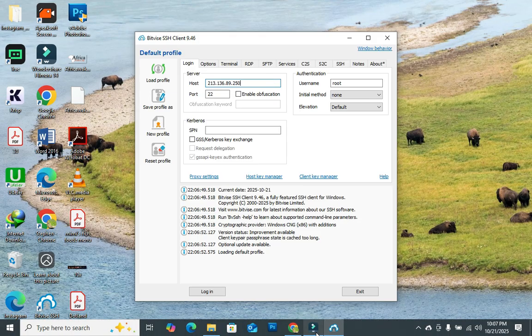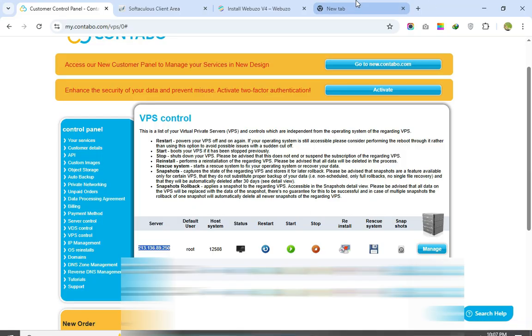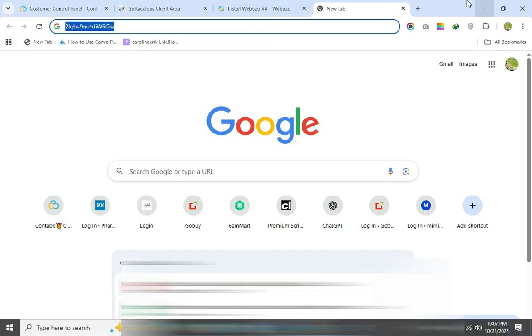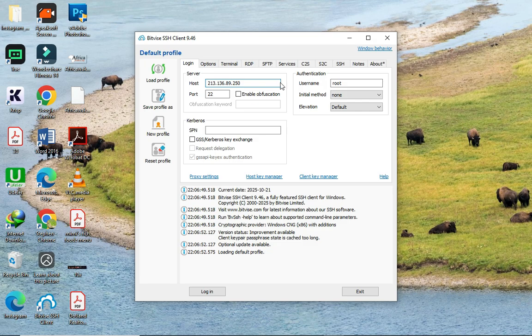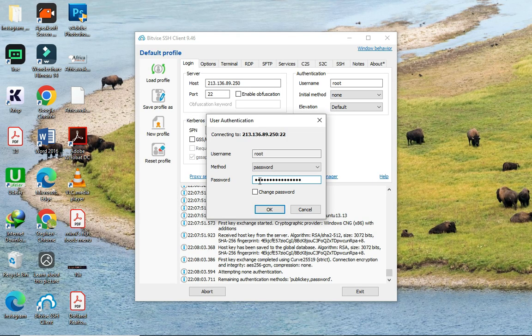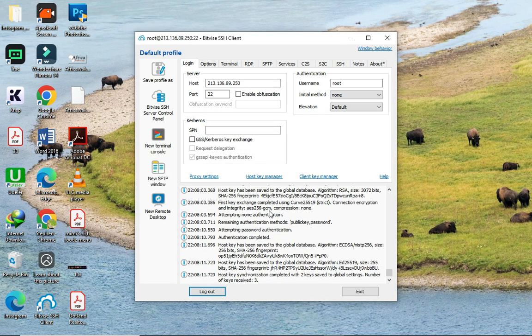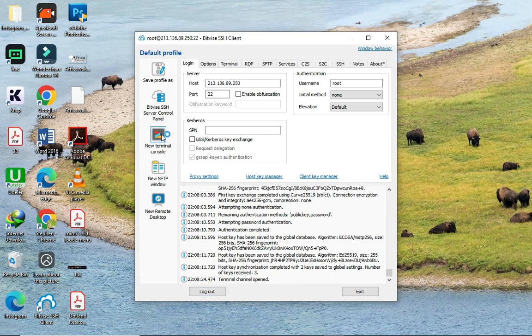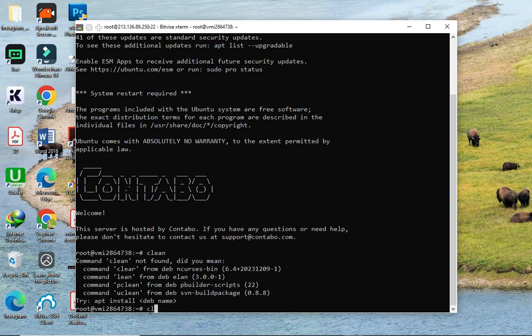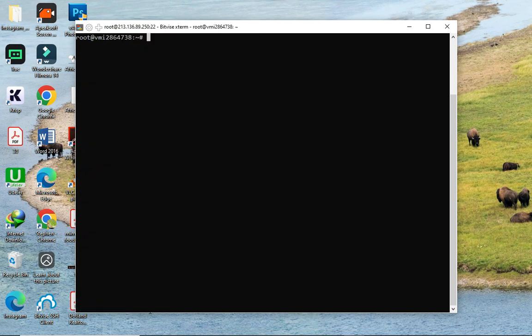Another thing you are going to need is your password, because it's going to ask you for the password, and this is my password. After adding your IP and the username, click on login, accept and save. Add your server password and click on OK. After that, go to this new terminal console and click on it. It will open the terminal. Just type clear to clear this. You are going to have something like this.